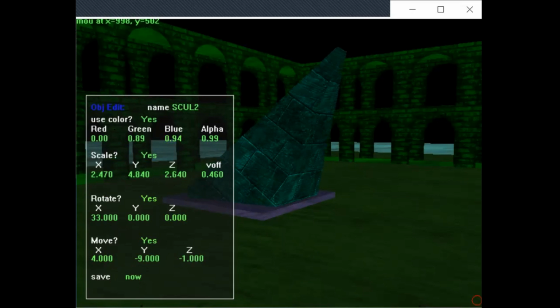Okay, so this is how you can go ahead and get started working with objects. A lot of fun.